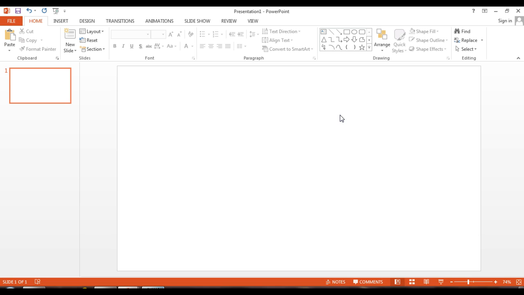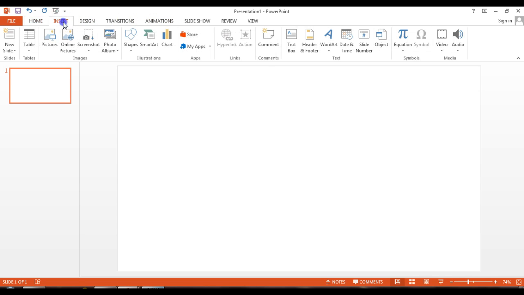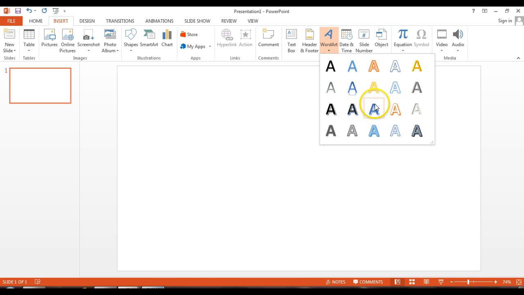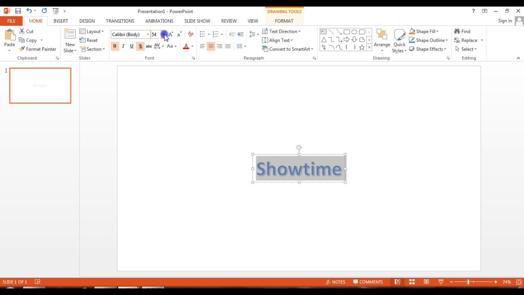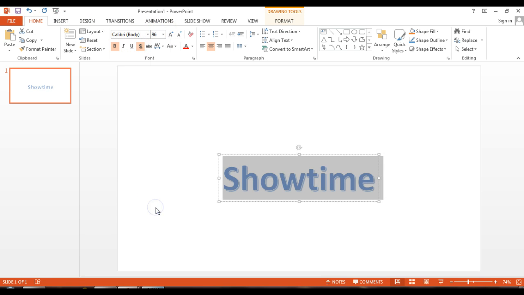From here, what we're going to do is we're going to create a countdown, which you'll see at the very end, but we'll be able to put it together now. So what we'll do is we will go to Insert, over to Word Art, choose whichever one you want, and we're going to put Showtime. Then we can go ahead and make that bigger. Go to Home, go to your font size, and go ahead and make it bigger.